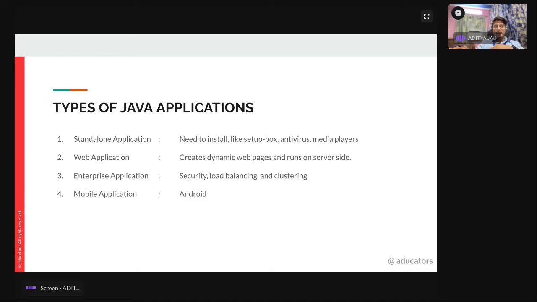And yeah, so enterprise applications, see, we can have any application, but when it comes to enterprise, we should take care of all the load balancing, security, clustering, so all these things. So Java took care of everything. So yeah, it's one of the recommendations for enterprise application.